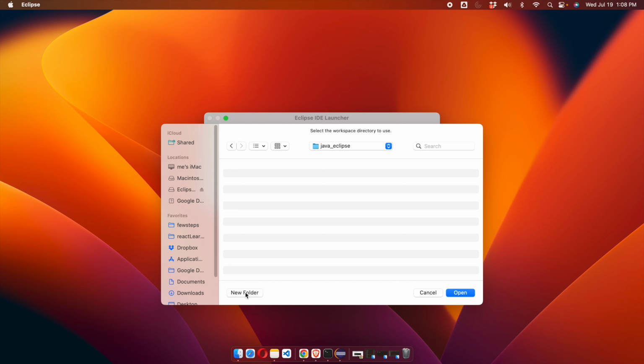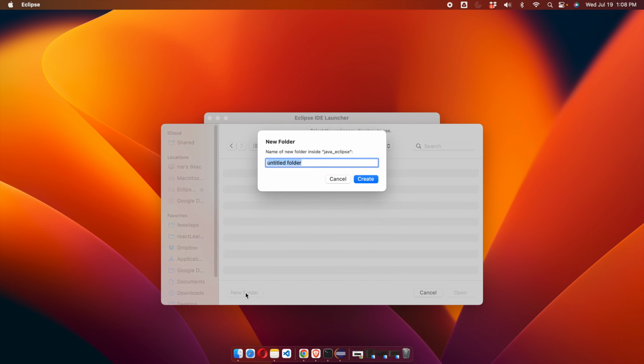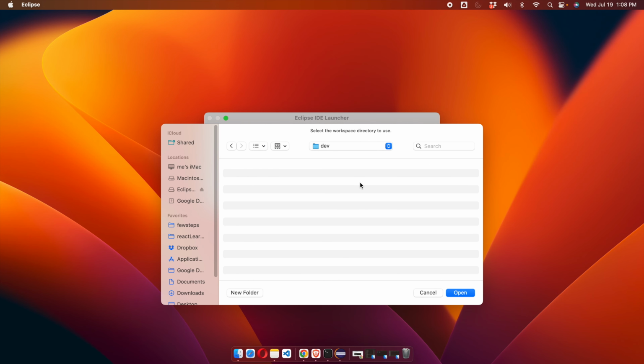Let's name it dev, D-E-V, that means development or developer. I'm going to type DEV, and once I finish typing, I need to press the create button. You will follow the same steps for your own purpose. And after that, we have to press the open button.